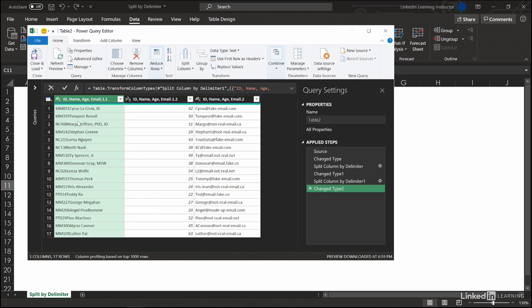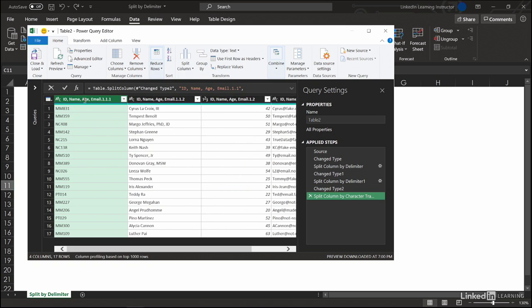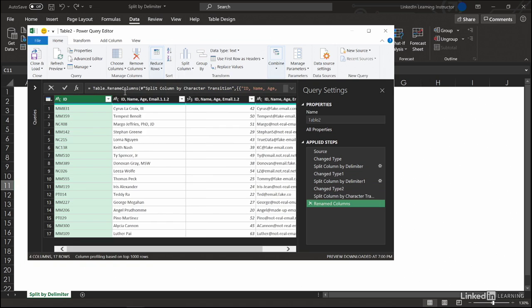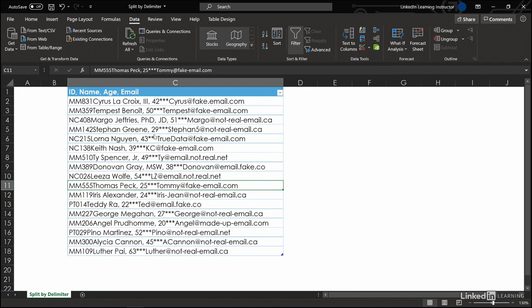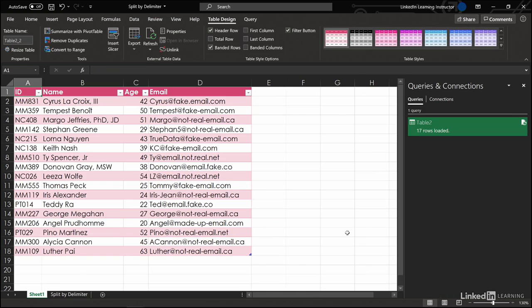Okay. Look at that. Now, how do we split the ID from the name? With that column highlighted still, split column by digit to non-digit, where the last character in the ID is a digit. So let's do that. Split by digit to non-digit. Now we just have to rename the columns: ID, name, age, and email. We did it. Close and load this to the workbook. Exactly what we wanted.